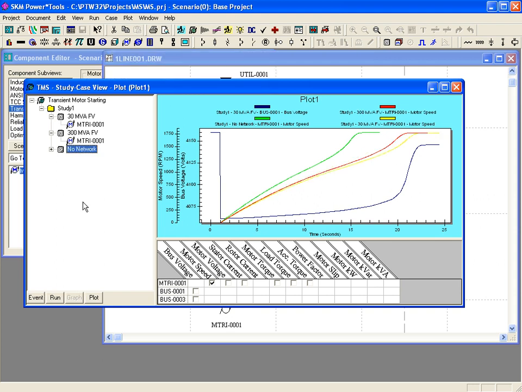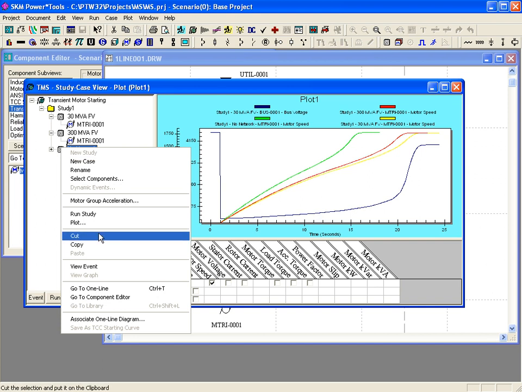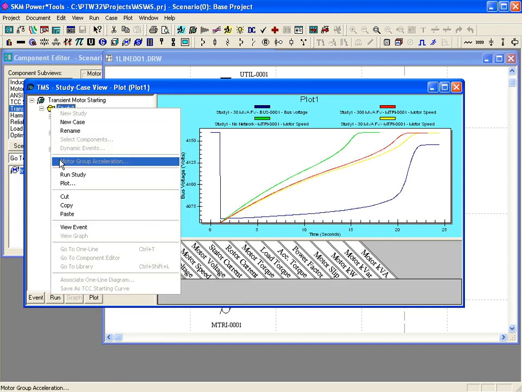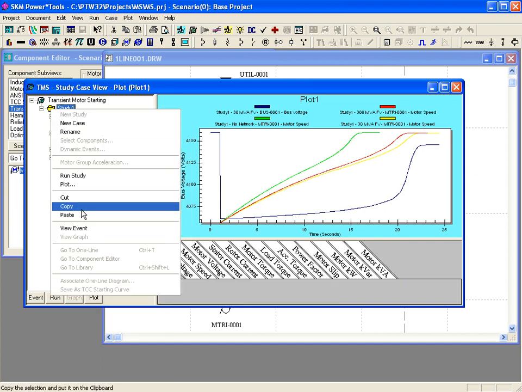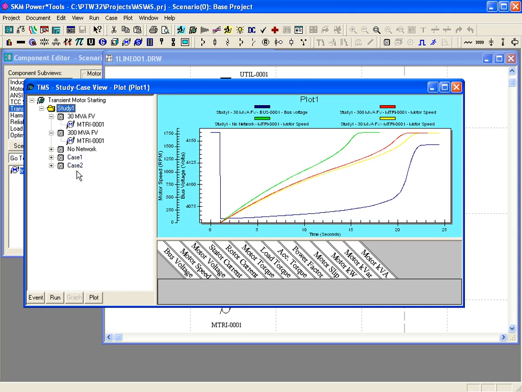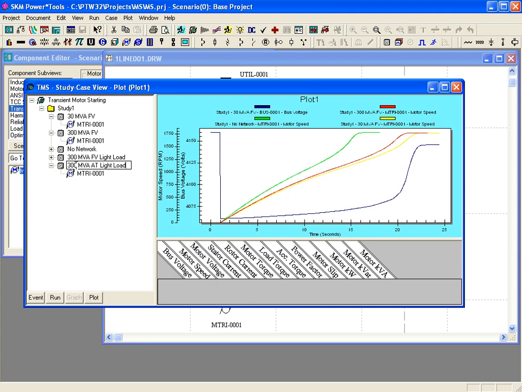For our last comparison, we'll set up 2 new cases. Copy, paste, paste, gives us 2 new cases. We'll change the name of the first case to 300 MVA, full voltage, light load. And the second case we'll rename to 300 MVA, auto transformer, light load.